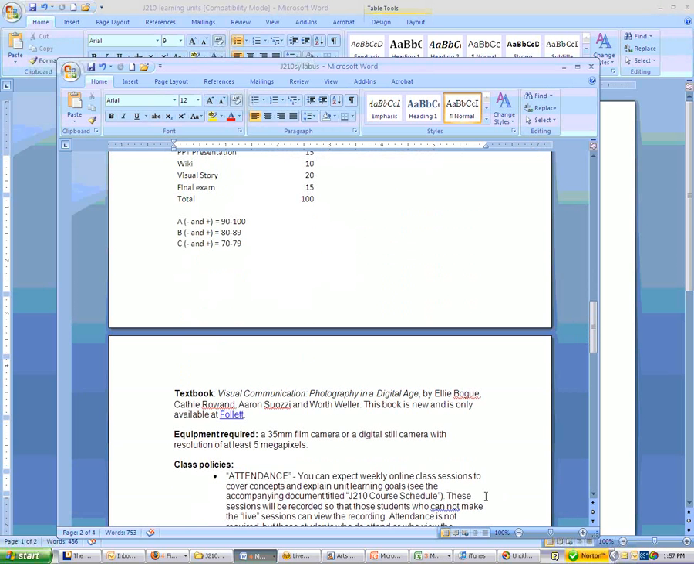The only equipment you need for the class is, you could have an old film camera if you wanted, and you would simply have your pictures processed to a CD-ROM, and then you just upload the pictures off your CD-ROM. Or if you have a digital camera, that makes it a lot easier, of course.